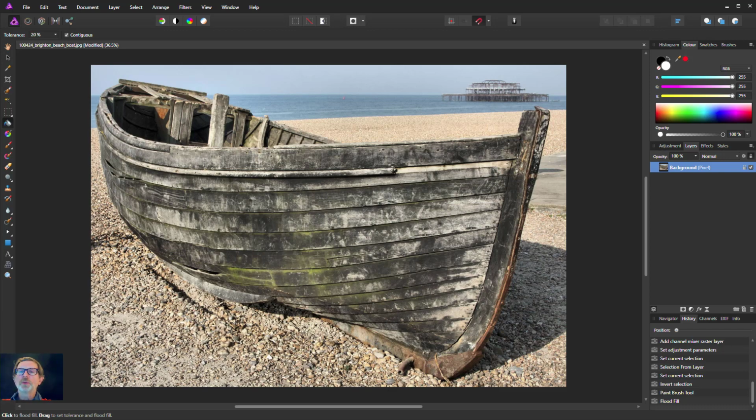Sometimes you want to be able to copy a mask from one layer to another, and there's no straightforward way of doing it, but it can be done. So let's look at ways to do that.